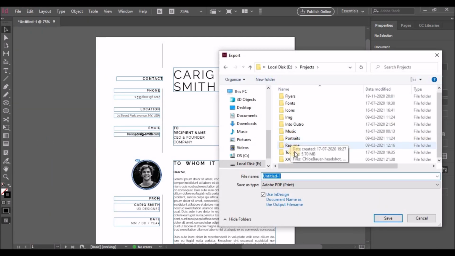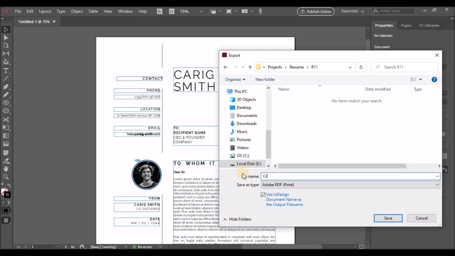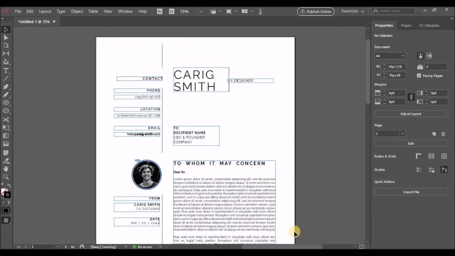Now let's export it to a PDF format and I'll show you what is the final result. Okay, it's been exported. Now I'll open it in the Explorer.